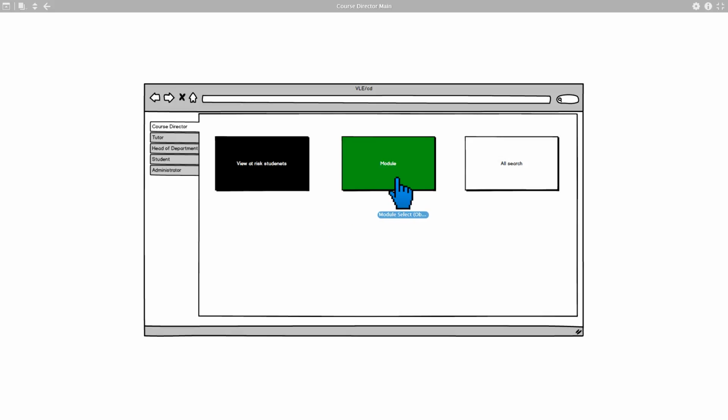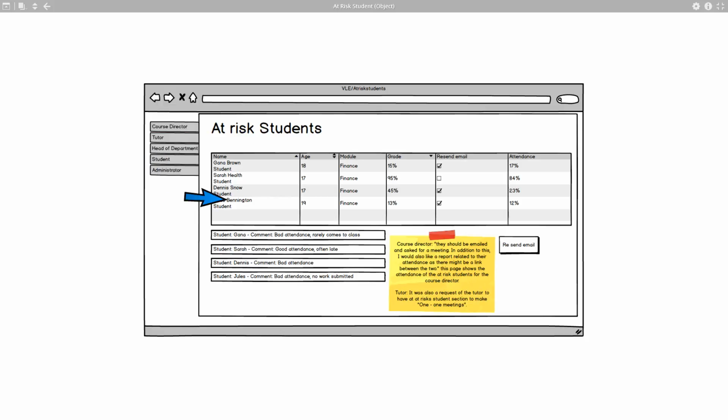They can view each module, they can use the all search function, which allows them to filter down by module, course, student, etc. And we have the at-risk students. We'll start off with the at-risk students. Other stakeholders also have access to this. I think it's the head of the department.